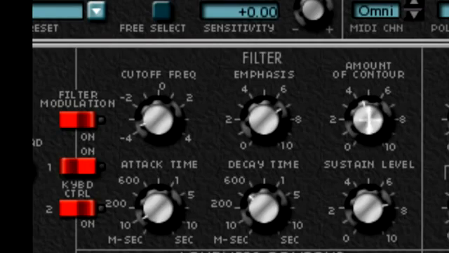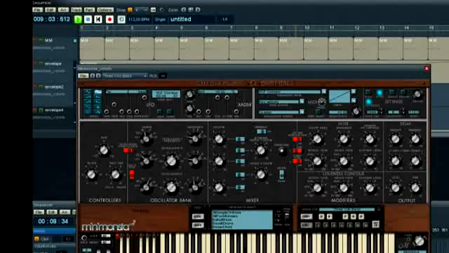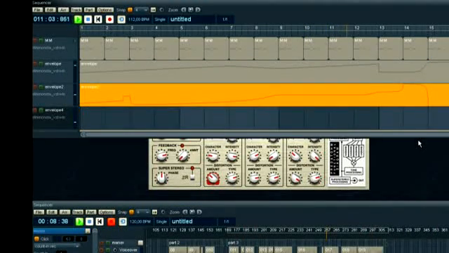Okay, let's automate this. Damn, I couldn't even see how this was done.